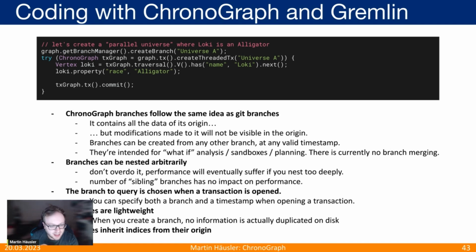Branches can be nested arbitrarily. Please don't overdo it because there is some performance cost to branching, of course, because it's an indirection. So if you nest them too deeply, you may incur a performance overhead at some point. But the number of sibling branches actually has no impact on the performance whatsoever. So you can have 100 branches which branch from the same origin, and that's totally fine.